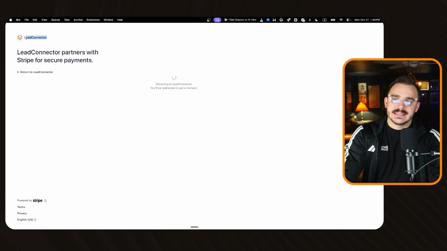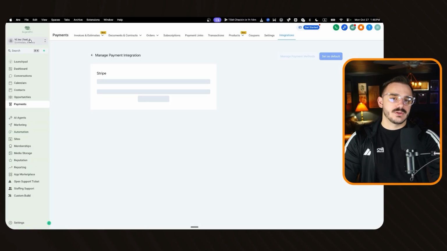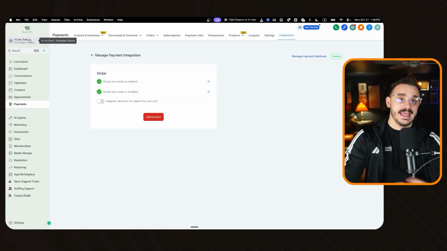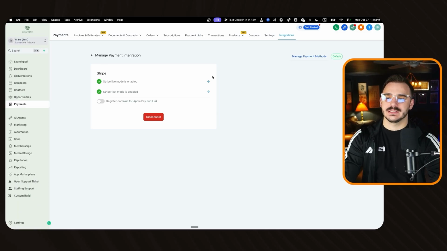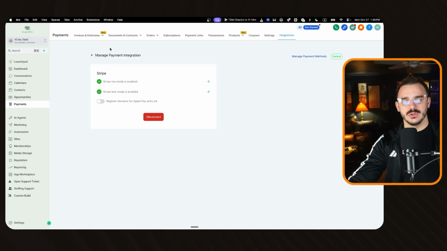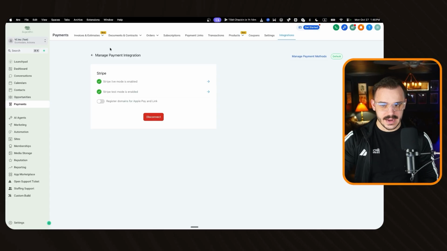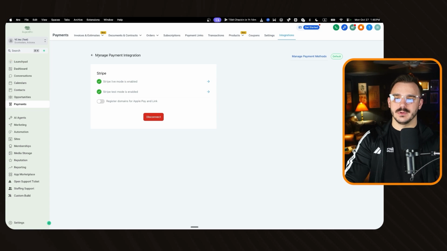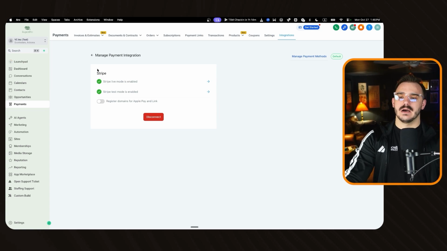As you can see, it says it's connecting to Lead Connector. Lead Connector is the white labeled name of High Level. So High Level uses that for integrations, things like that. If somebody else uses SaaS and doesn't want people to know that they're using High Level, then they can white label it this way, right? So now we connected our Stripe. Stripe is connected. We need to create our subscription.